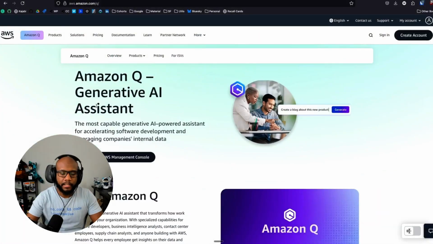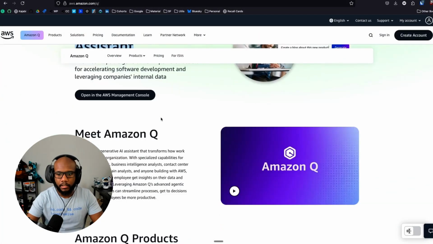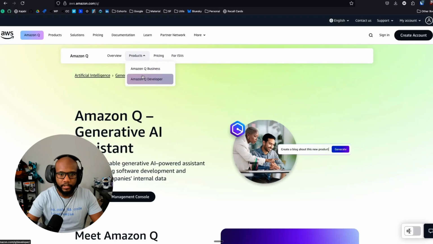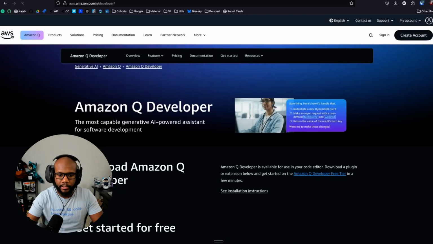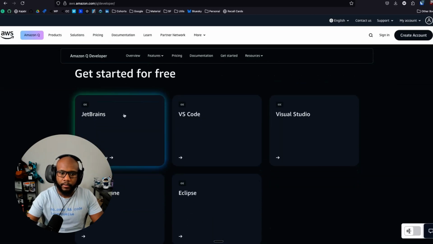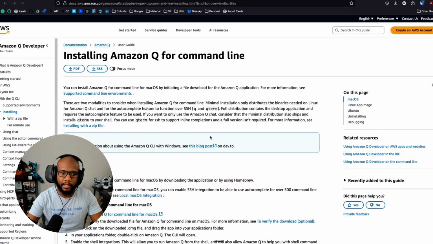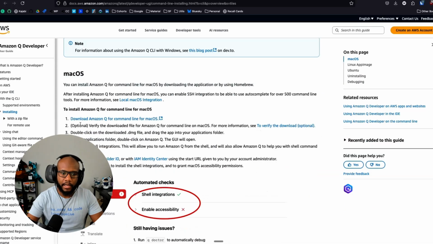Let's jump into it. Let's get started here. We've got the Amazon Q Assistant homepage, and I really just want to jump into things because I want to start coding with this. So we're looking at the Amazon Q Developer. We can see there's a bunch of different ways to work with this. I think we're going to do VS Code and the command line. So let's check this out.